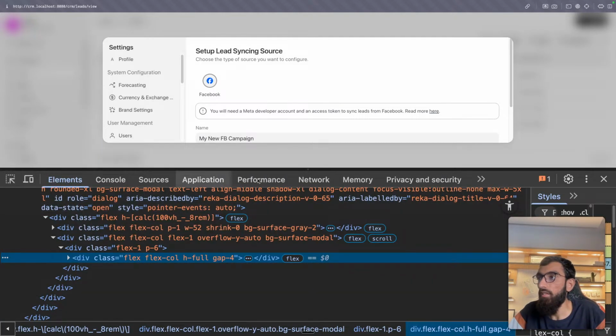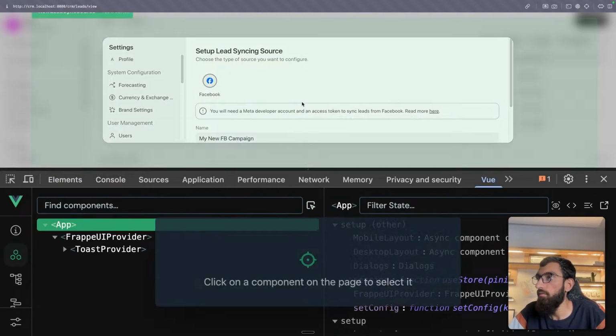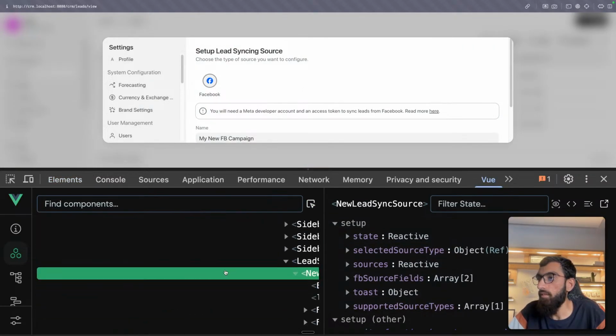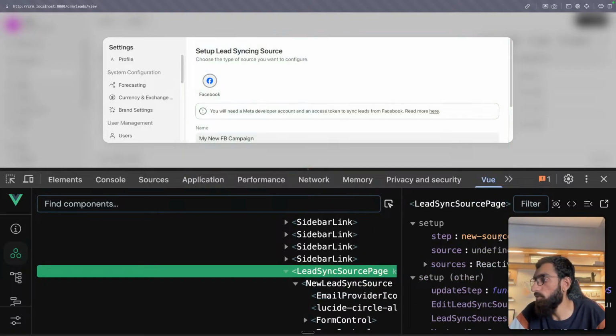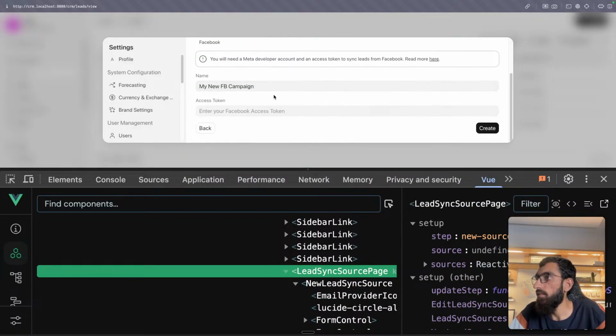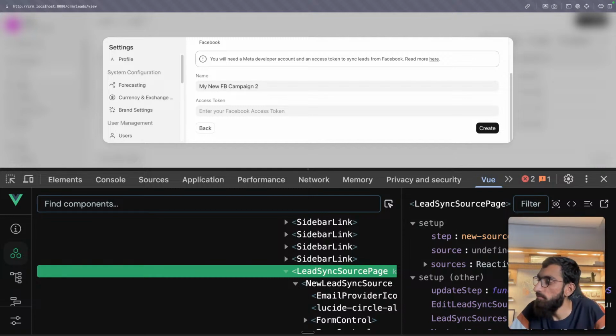So if we go to tools again and go back to this page, the step is new source. And then if I hit, already exists now, let's say 2, create. See, it's not being updated. Huh, this should have been updated.